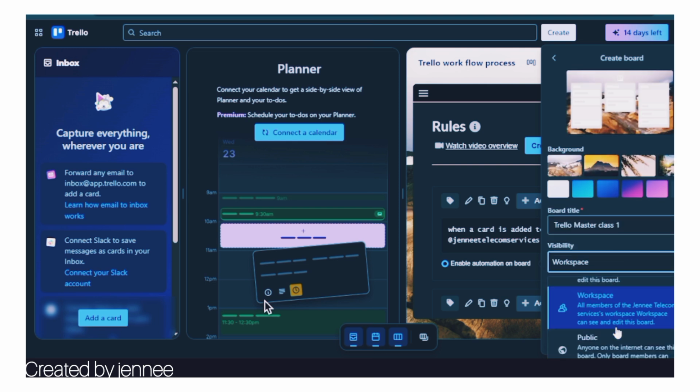So the workspace is visible to all members, people you want to join. So you can set it as private, you can set it as public, or you can set it so that only persons you invite to this workspace can have access to it. So now we are going to be choosing that all members of this particular workspace can see and edit this board. So that is the option we are going to be choosing.